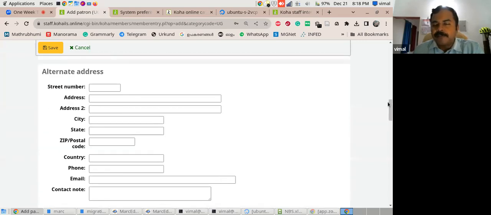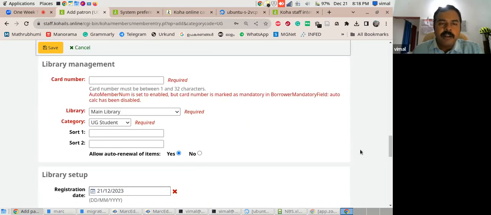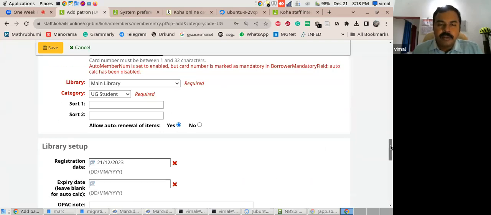Then alternate addresses. Suppose he resides in a hostel or some other place, we can add the residential address here. Then card number. Card number is the unique number to identify the user. Then library and his category.